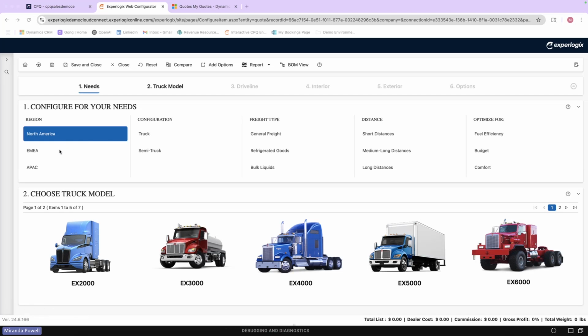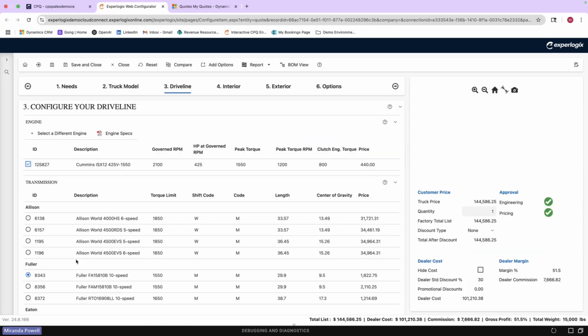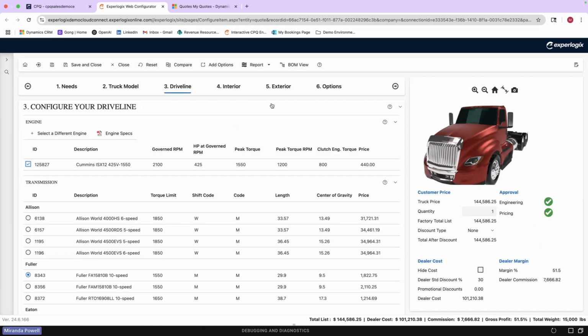to CE. Another thing worth calling out, all of these add-ons too are available not only within CE, but also Business Central and F&O. So again, kind of just showing our commitment to the Microsoft channel. We work with every Microsoft ERP or CRM application today. So let's say I'm building a truck, want refrigerated goods. I'm going to select this EX5000.